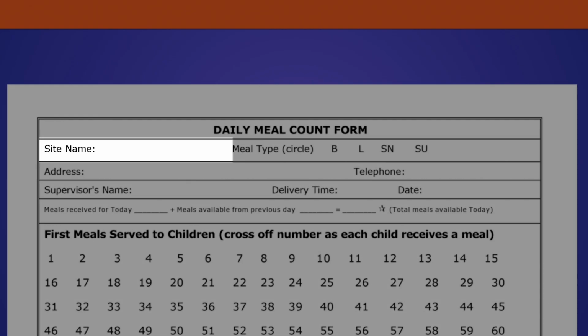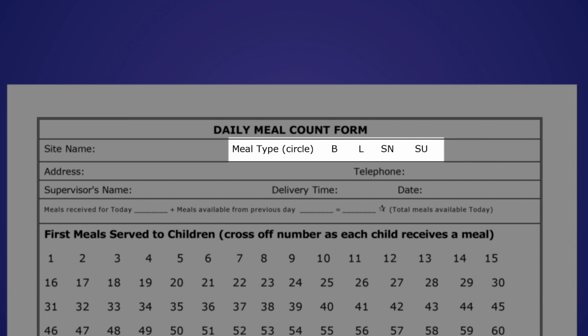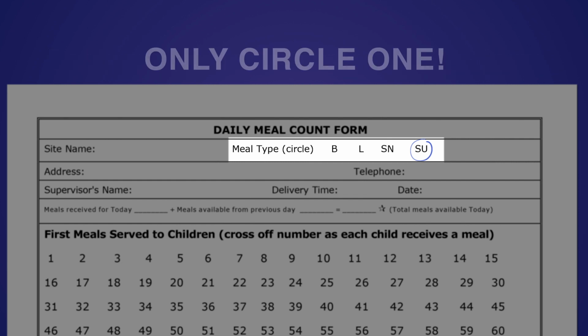For site name, make sure you write the name you signed up with. If you are unsure, call your sponsor and clarify. The meal types here are breakfast, lunch, snack, and supper. Each meal requires a separate daily meal count form, so only circle one of these.